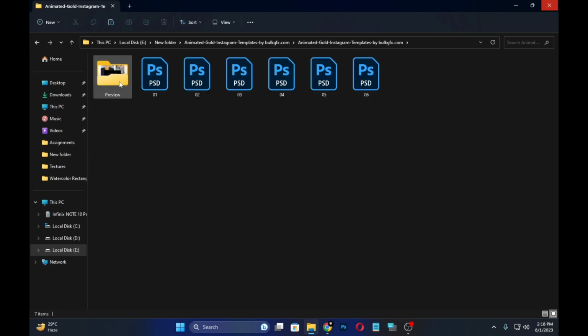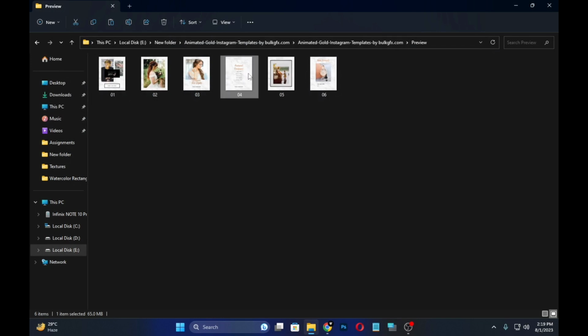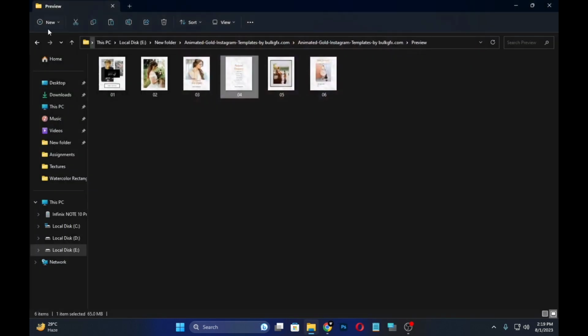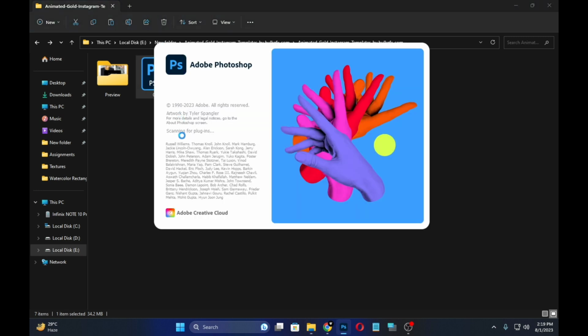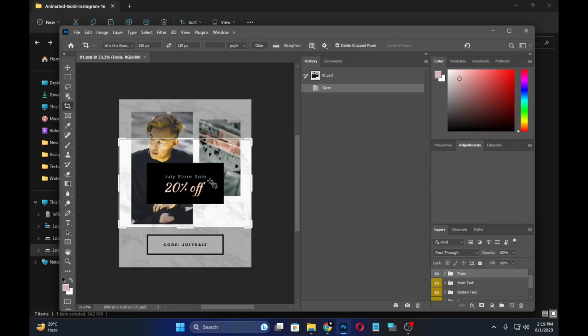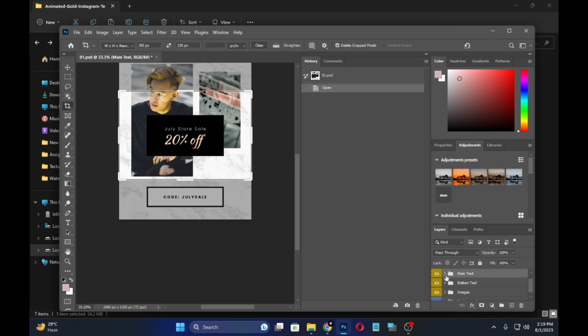These are animated gold Instagram templates, and this is the preview. You can edit them per your perspective, and here these are 6 PSD files. This file is free to download. Just visit my website GFX, and these are no password WinRAR files, and here you can edit them. You can write your own text and main text, and you can also edit the image.